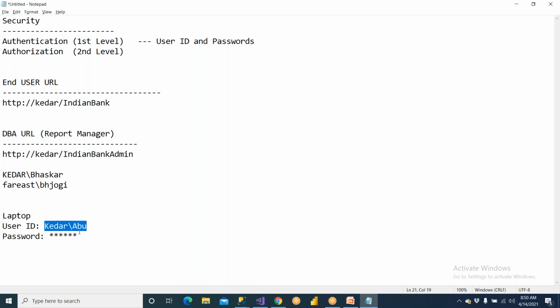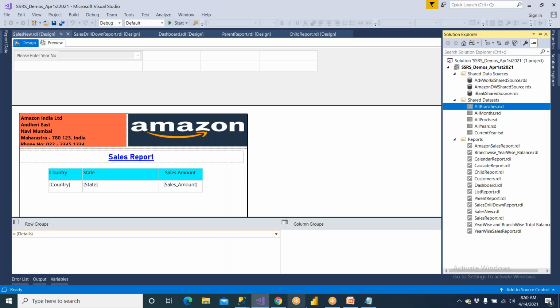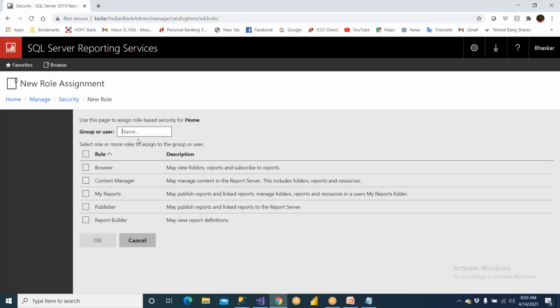Now this Abu is a sales manager. He's the sales manager in the Indian Bank company. So he is going to be checking a lot of sales reports. Now we are supposed to give him all the reports which are linked to sales. Clear? Now what are we supposed to do? We are supposed to go here, and let me show you.